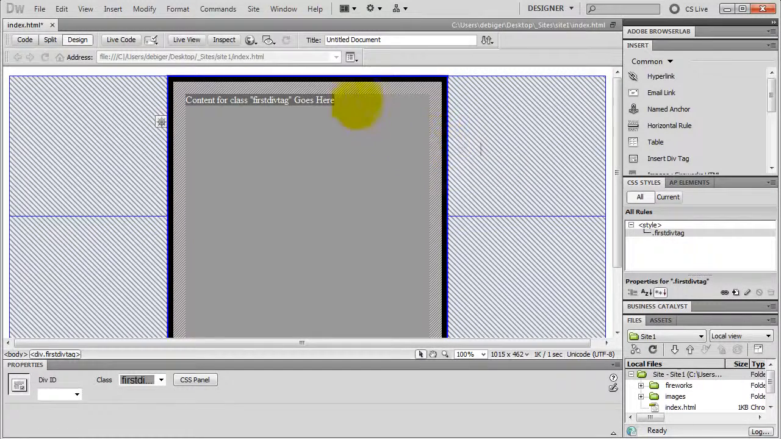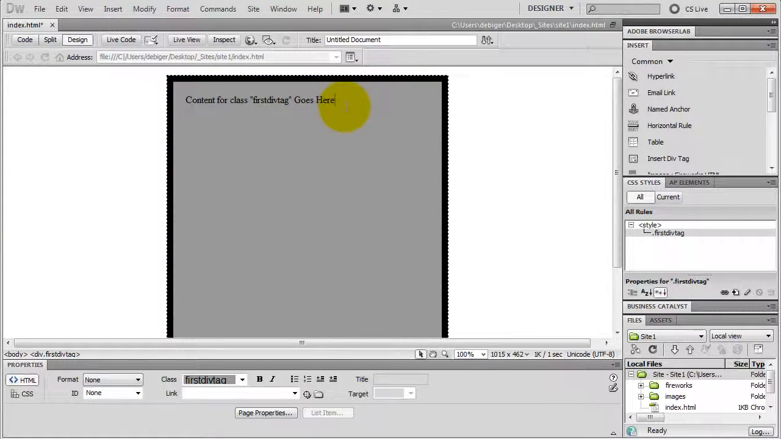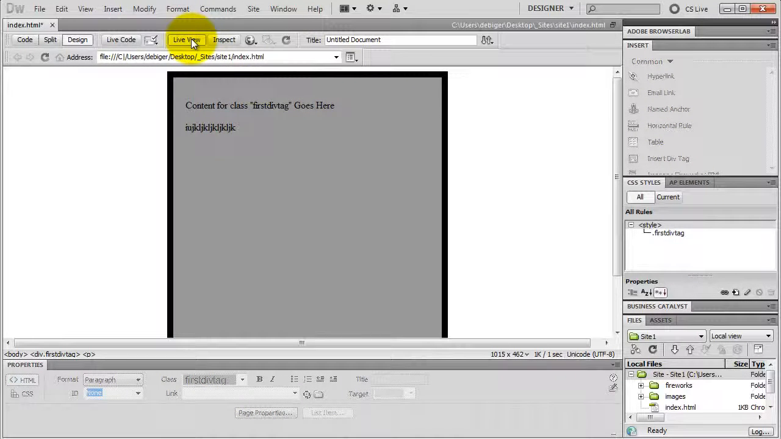And since I had no content inside of my div tag, Dreamweaver put this line in, but I can type in anything I want. I just type in 2 paragraphs. Okay, I turn live view on, and now I can see how my page will look like in a browser.